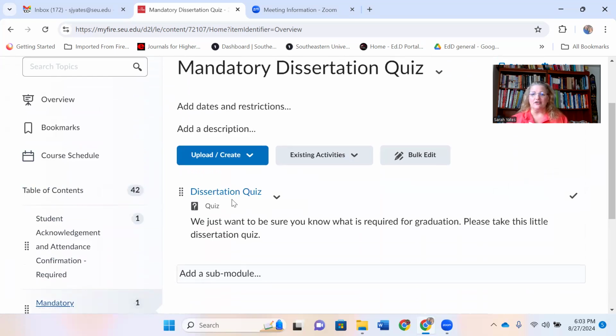It makes sure that all of our students know that there are 6 dissertation courses. They have to take all 6. They have to earn 12 hours in dissertation. It also asks about using generative AI, and the students should not use generative AI to write their dissertation.